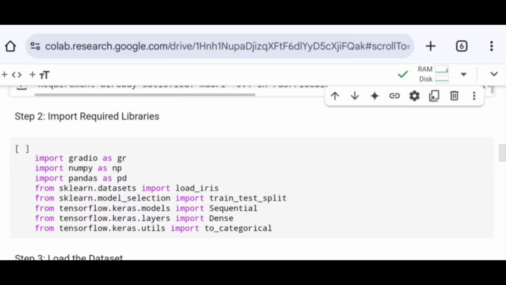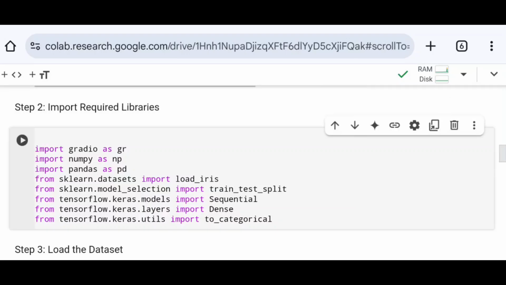And finally, from tensorflow.keras.utils I import to_categorical. This function is specifically used for classification tasks, where you convert class labels from integers.